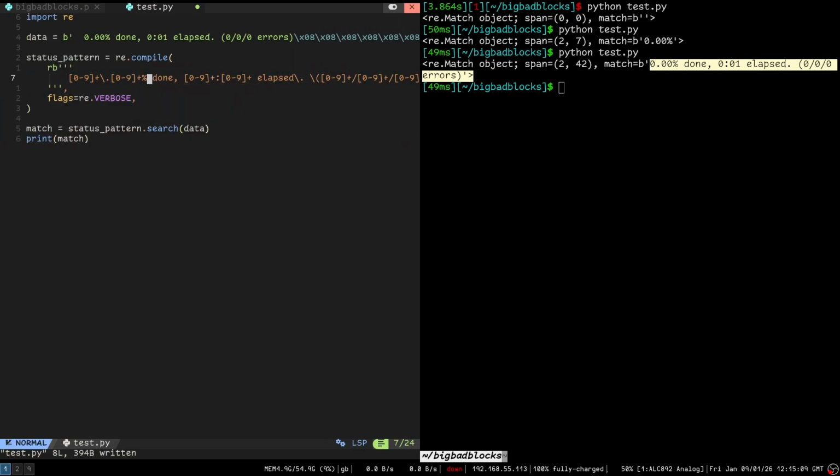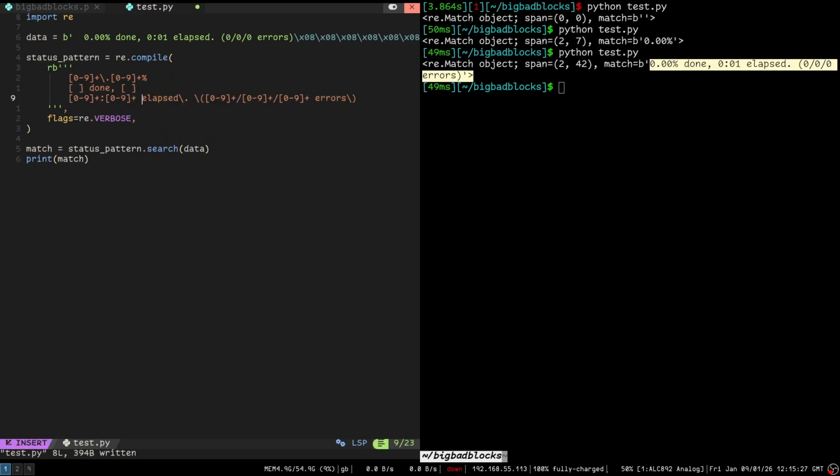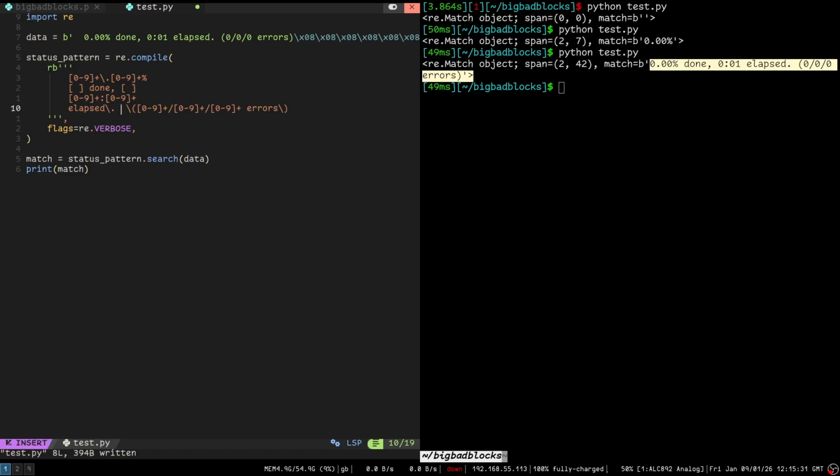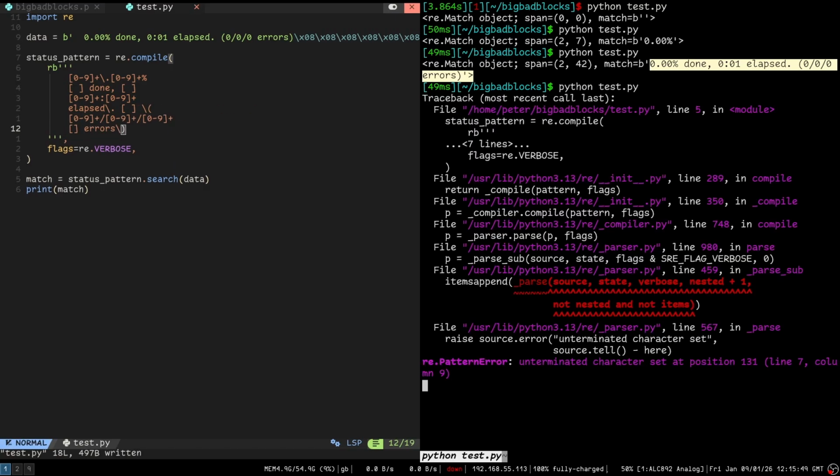But we do actually need to match a space. So how do you match an actual space? You do a character group that contains a space. So that's done. Then we need to match a space there. Then we're matching the elapsed time and then some separator stuff. And we need to match a literal space there. And then a space there. So that should still match.